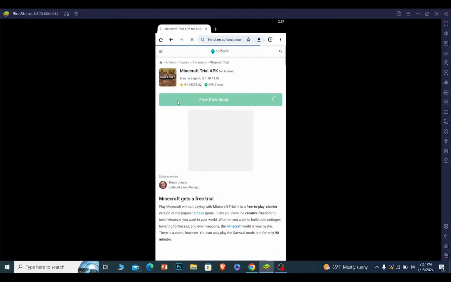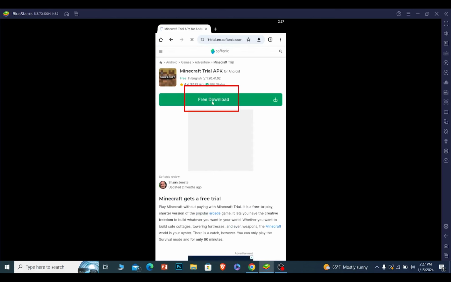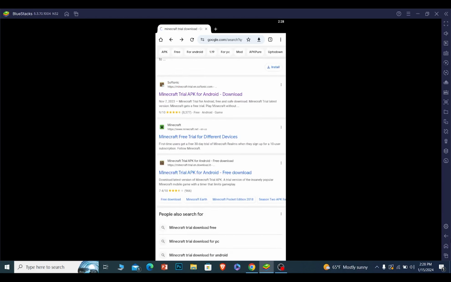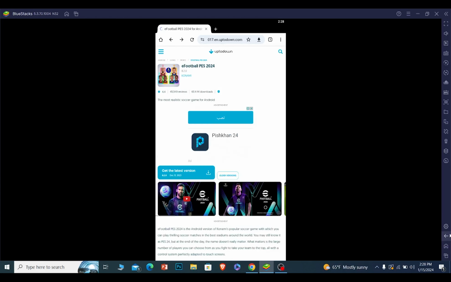It's going to take you to this page, and what you can do is click on free download. Once you do that, Minecraft trial APK will be downloaded, and then you can install the APK file on your phone and you will be able to play Minecraft. So these are the two methods on how you can download Minecraft trial.